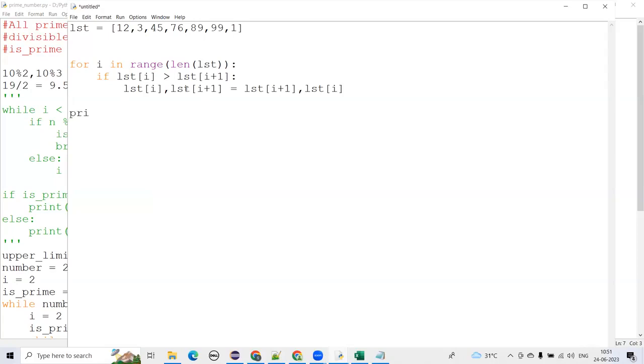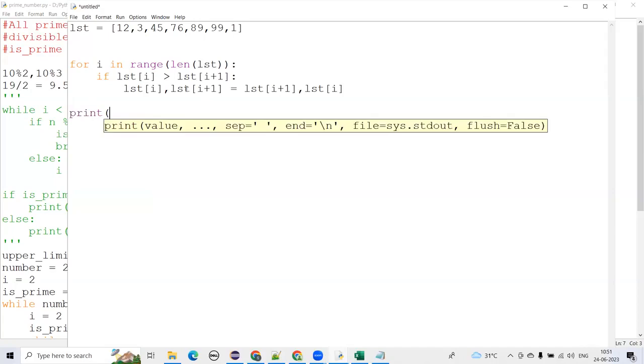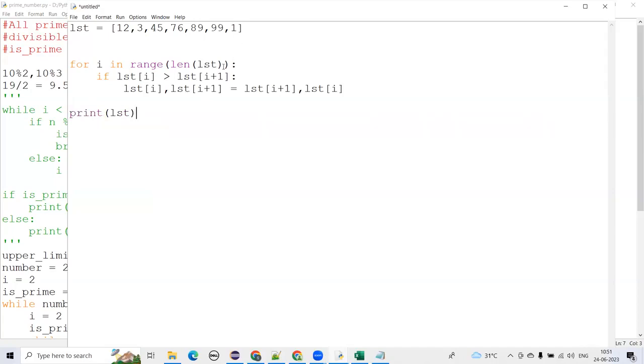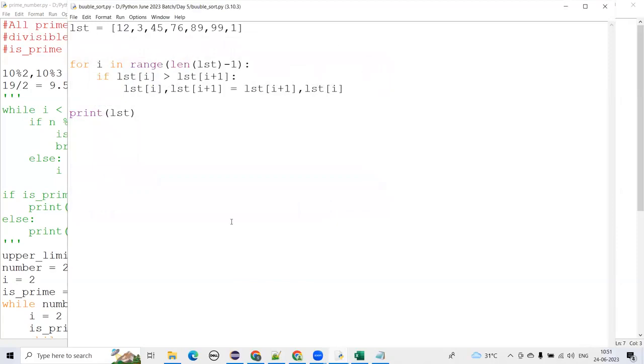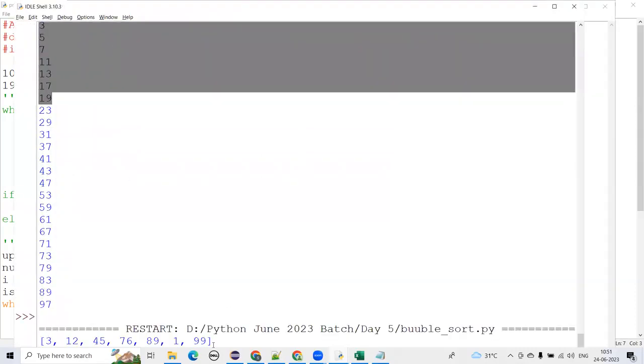So what is this going to do, guys? What will be the output here? Sir, length of list minus one. We need to give length of list minus 1, correct? So what will be the output for this? The highest number will come at the end of the list. 99 will come at the end of the list, right? So if we run this, okay.